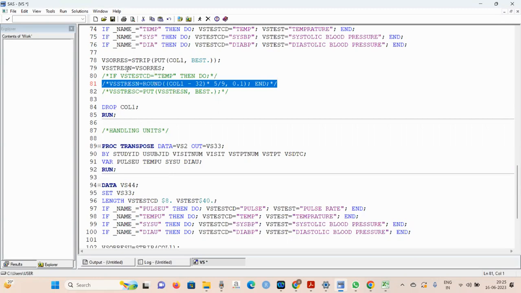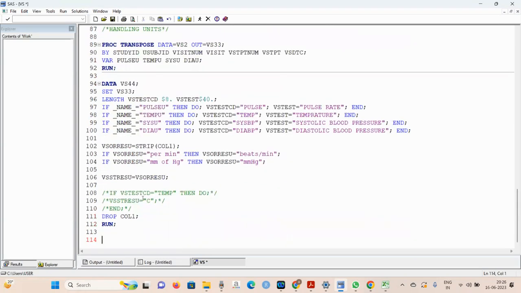Okay, VSTRS is equal to original result, because there is only one site, so that's why I directly map with this one. And the same goes to the units. We don't have the Celsius, so I directly map this one to original units. The standard units directly map to the original units. You understand, right?